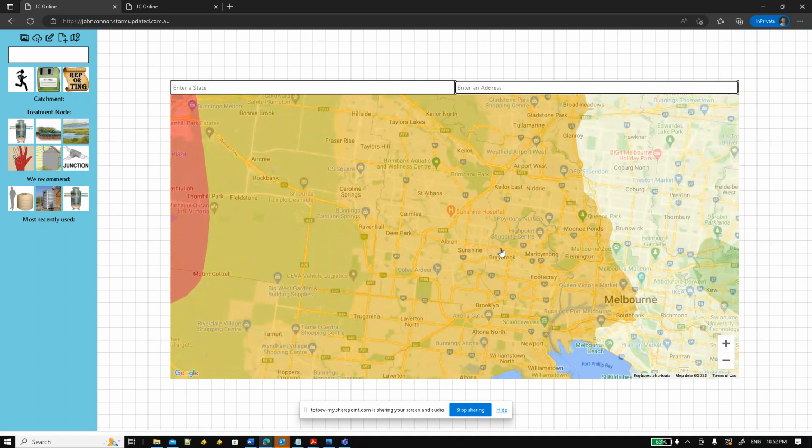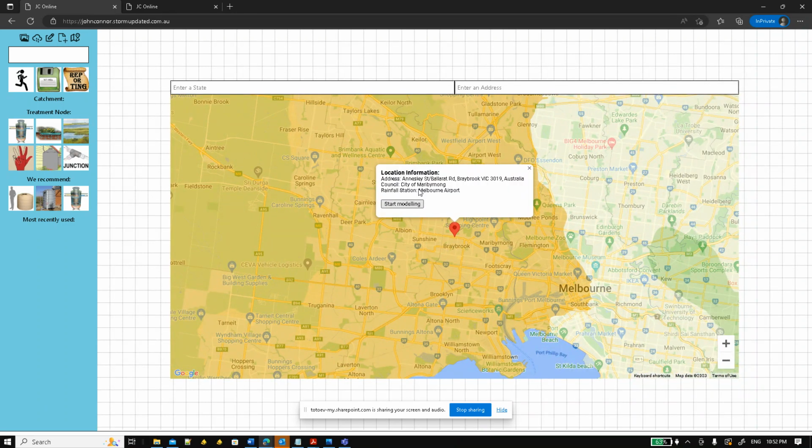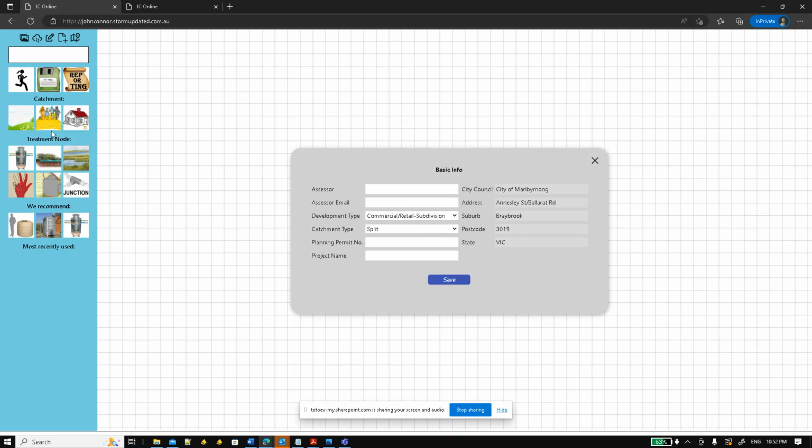Let's choose a location anywhere we want and say start modeling, or we can enter the address here. When we start modeling, the nodes in accordance with the guidelines are uploaded here. The treatments in accordance with the guidelines are updated here. Some basic info here for your email and everything.